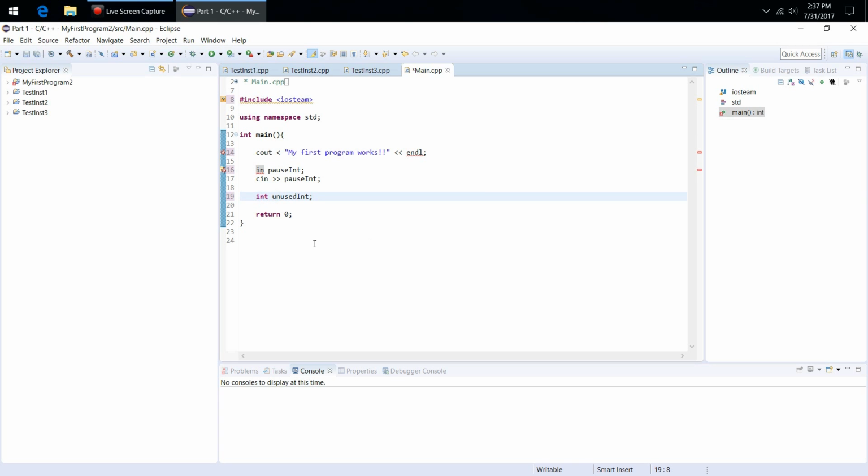Anyway, so couldn't really get any autocomplete to show up. But again, if you want to see how that would work, you could go look at the Visual Studio video. It's a lot like this one, except it's for Visual Studio.